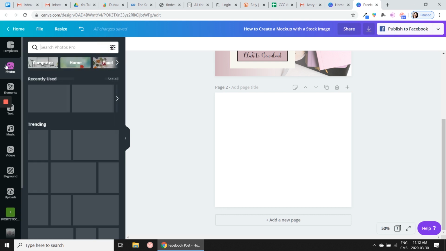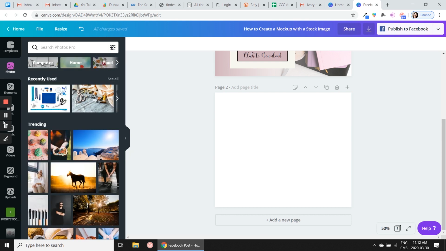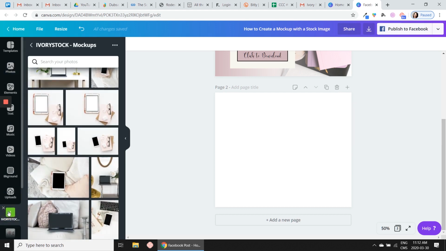Now, for this tutorial, I am going to be using my very own, well, not my own images, but the stock images that I use for my business. I use 2 different stock images membership. I have Tide and Tree, and I also have Ivory Stock. So for this one, I'm going to be using Ivory Stock. Now, if you have found an image online, super simple. You would basically download the image and then upload it into Canva so you can add it to your design.